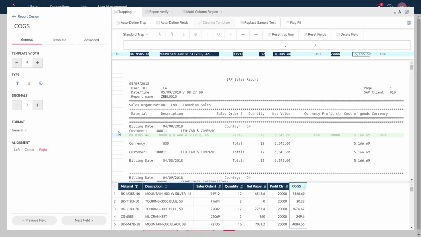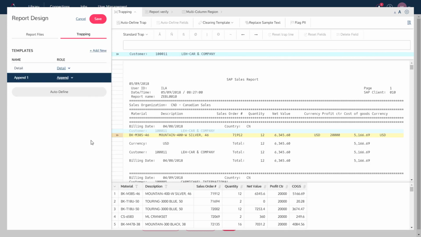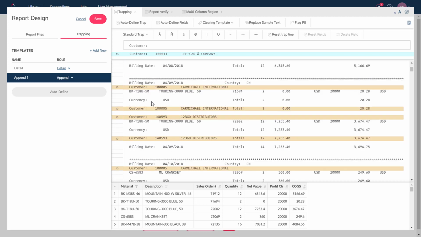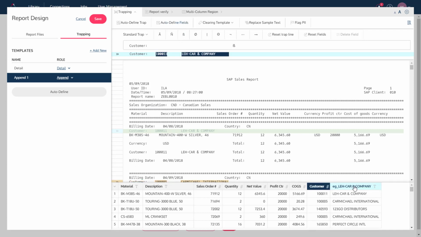Next, let's capture the customer. This time, we will use an append template to extract data above the detail line. First, type in customer. Now notice that we are getting the total lines too, as these also have the customer text. To make sure we don't get those, let's add a blank trap above the total so that we only get the lines that don't have total values. Click on Auto-Define Fields again, and we have the customer code and customer name.